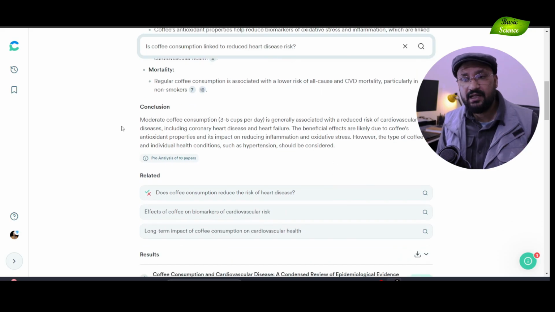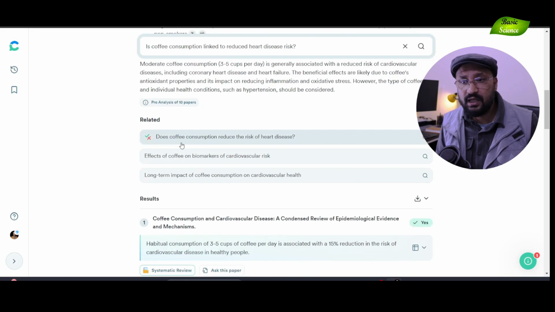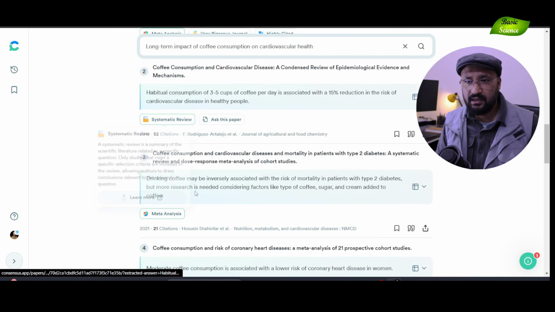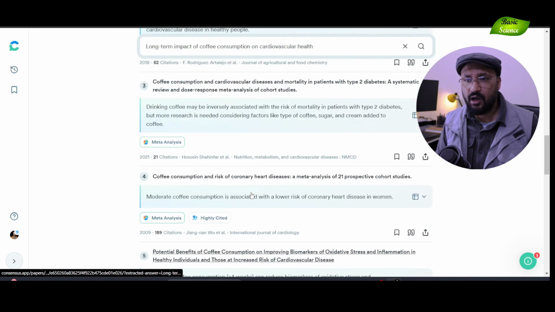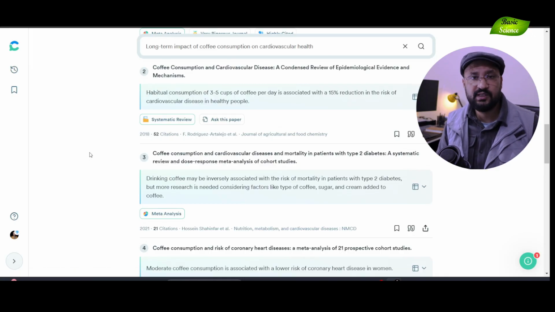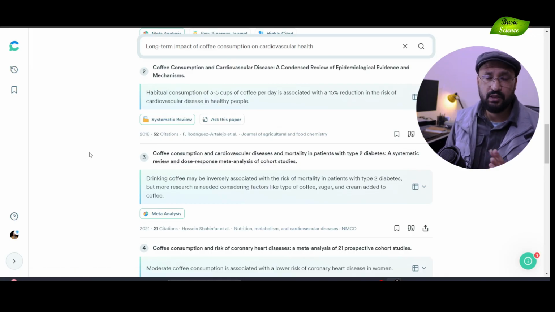And then in addition to this, Consensus is going to give you other different or similar questions that you can immediately explore: effect of coffee on biomarkers of cardiovascular health, long-term impact of coffee consumption on cardiovascular health. These are the references that you can get out of this. So I think this is another dimension, and everyone should be exploring. When you're done with Google, when you are done with ChatGPT, you should definitely go to Consensus and find the answer to these important questions.